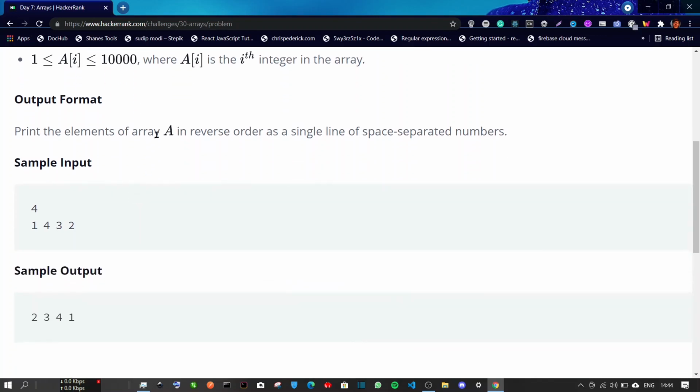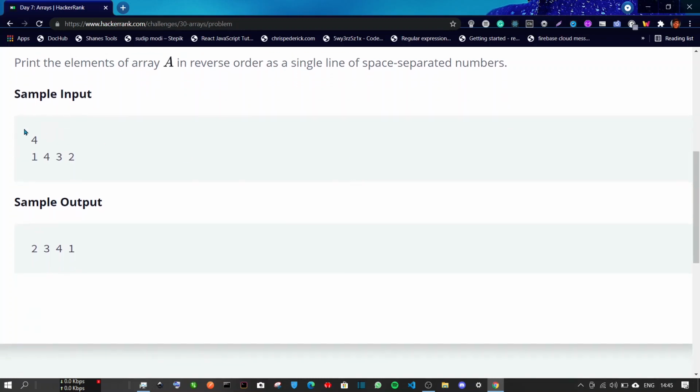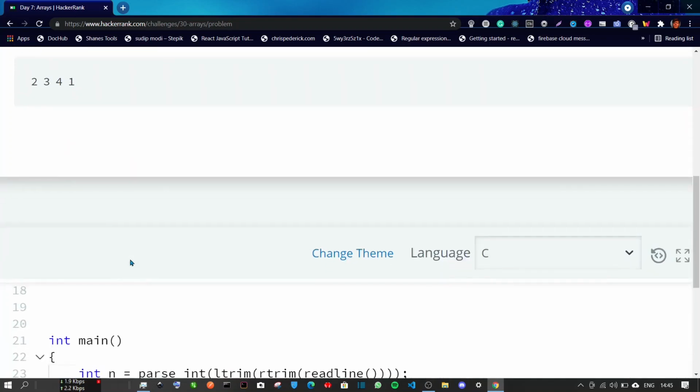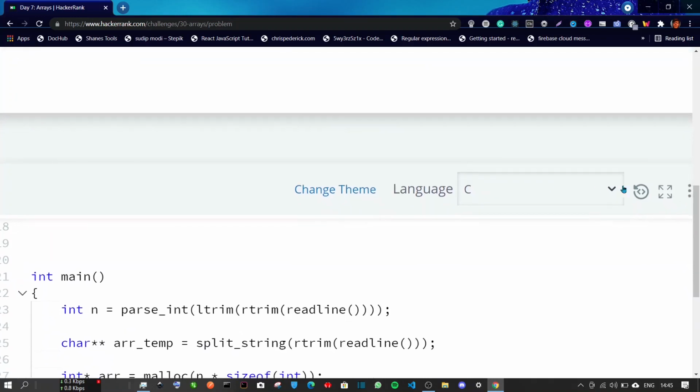The output format is simply that the array is printed in the reverse order as a single line of space separated numbers. So here is one more example. 4 is the size of that array, so we have 4 elements. The elements are 1, 4, 3 and 2, and they are printed as 2, 3, 4 and 1 in the reverse order. So we will be using the C programming language to solve today's problem.